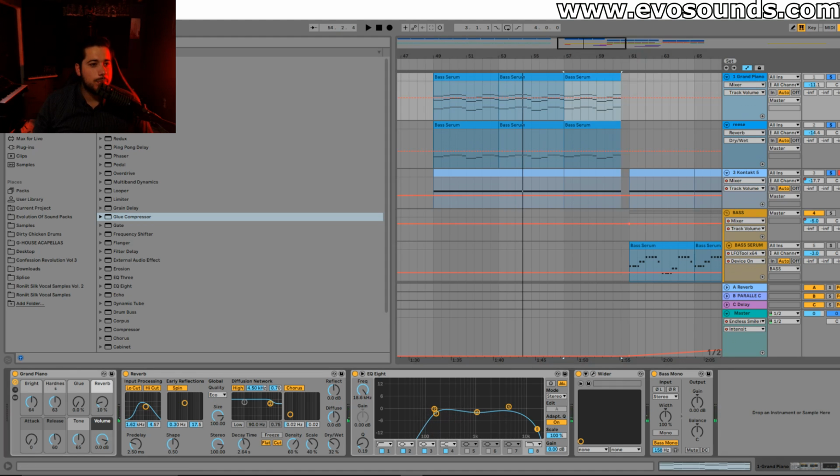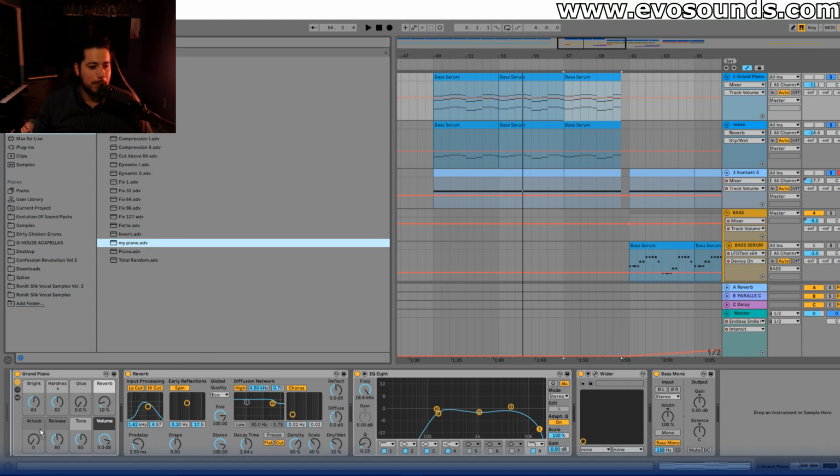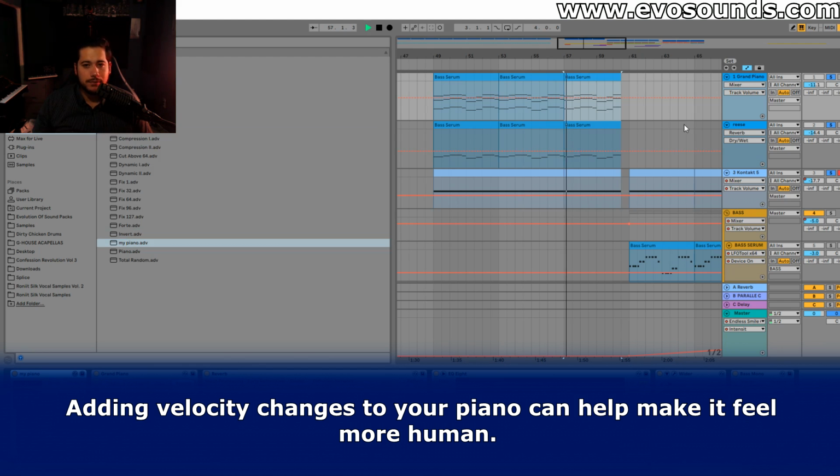Last thing I do want to add to this piano is just so that it's not so damn strong, I am going to add this piano, and this is something I didn't do in that other video, but I'm going to add this velocity piano preset. I call it my piano, and it just helps in easing it up a bit.